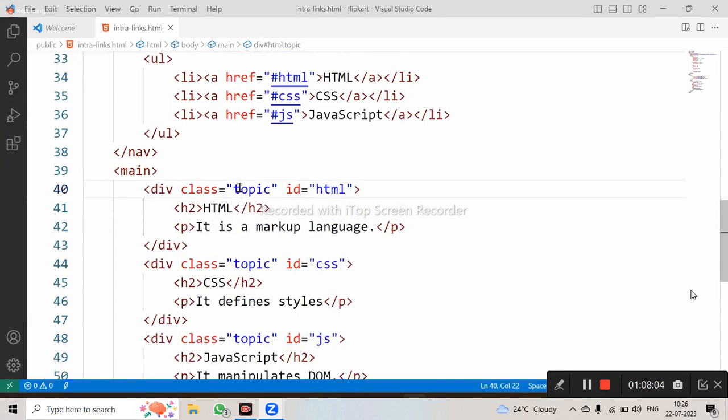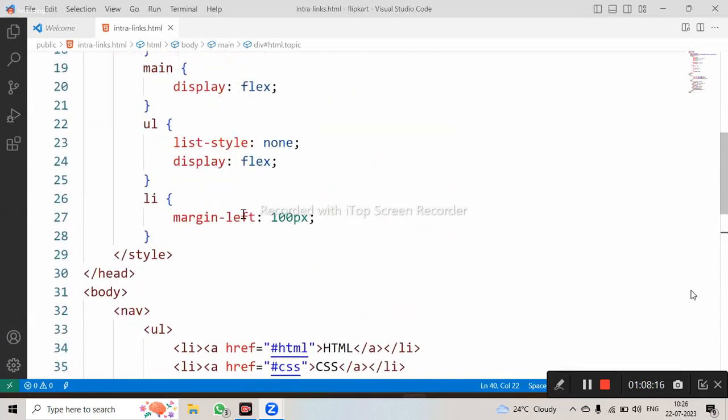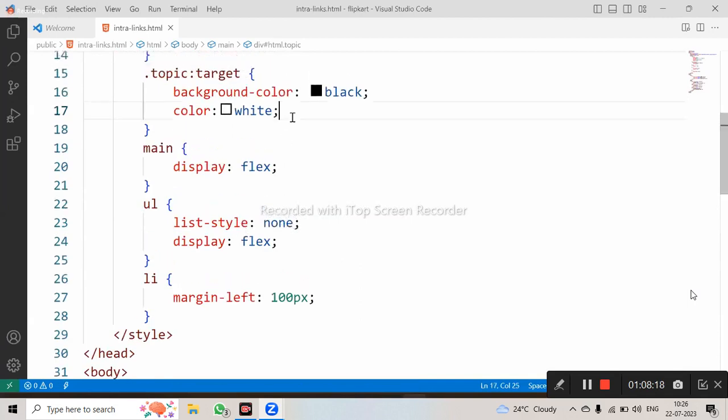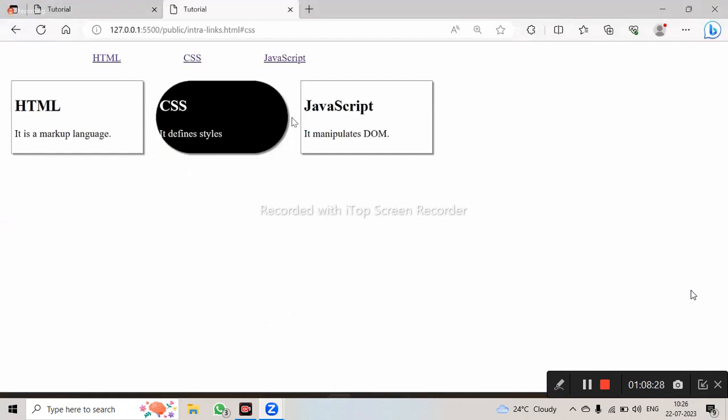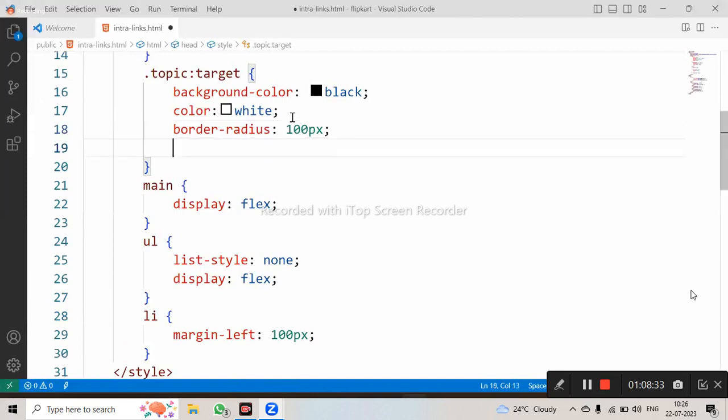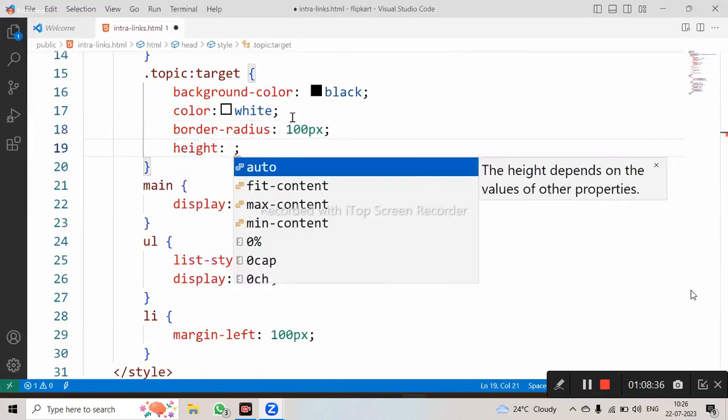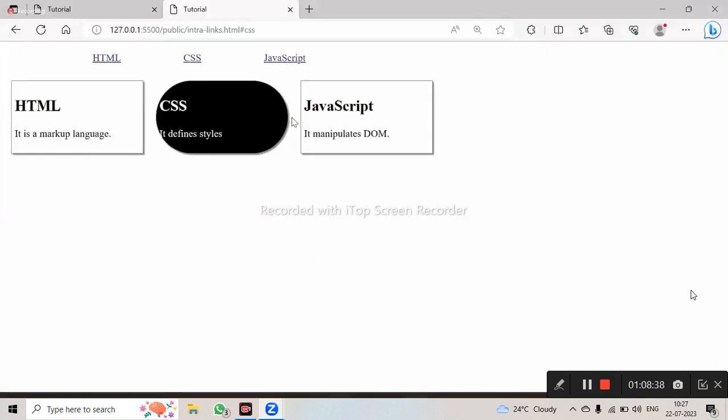I just applied color. People use different things like font size, they will increase. They change the complete appearance. Complete appearance means, you see, I have given only background color. Suppose I say border radius 100 pixel, then usually what happens, it becomes like this. We can even adjust the height and width of that. Height is, suppose, 250 pixel. That means it will adjust the height.